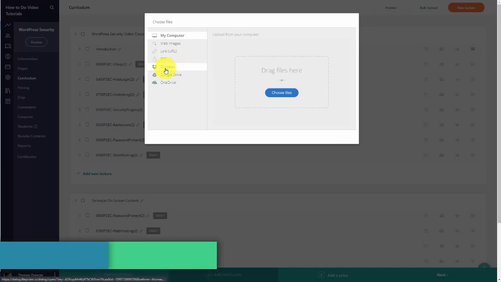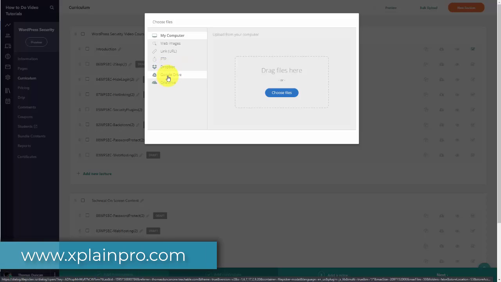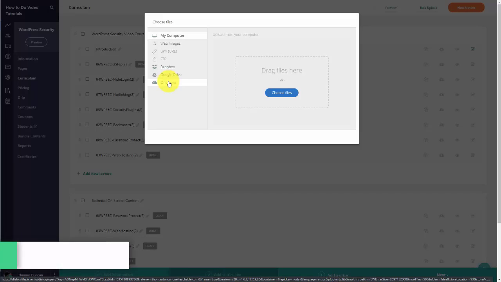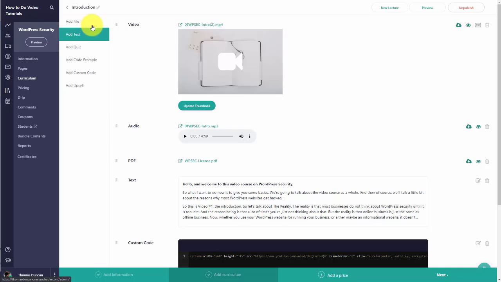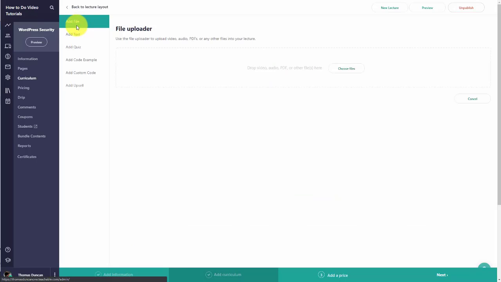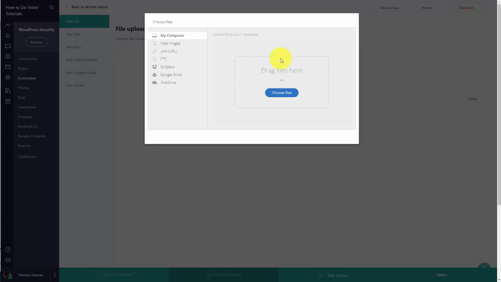So you can use the bulk upload so that you can add in content from these other areas. You can add in content from your Dropbox, from your Google Drive, or from your OneDrive, which is from Microsoft. You can do the same thing inside of a lecture. So for example, we can click Add File. What we can do here is click Choose Files. You're then going to see the same dialog box from your computer, web images, link URL, FTP, as well as your cloud storage drives.